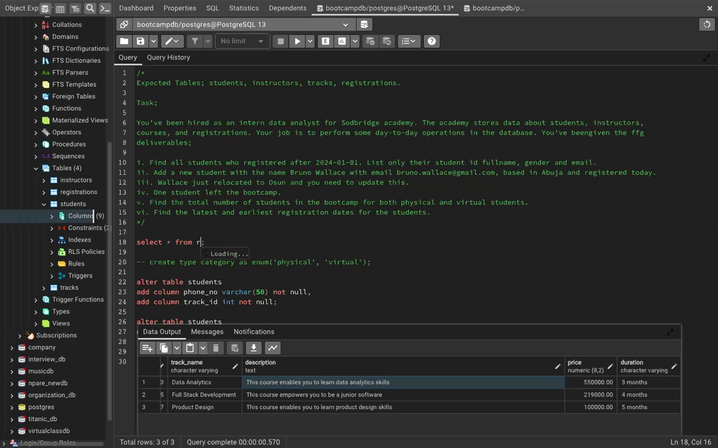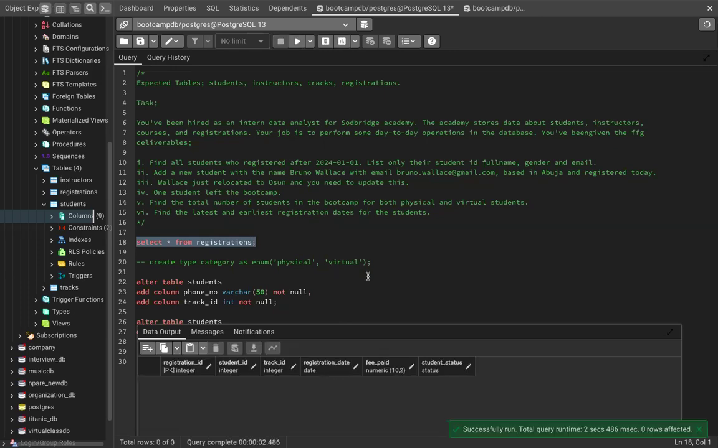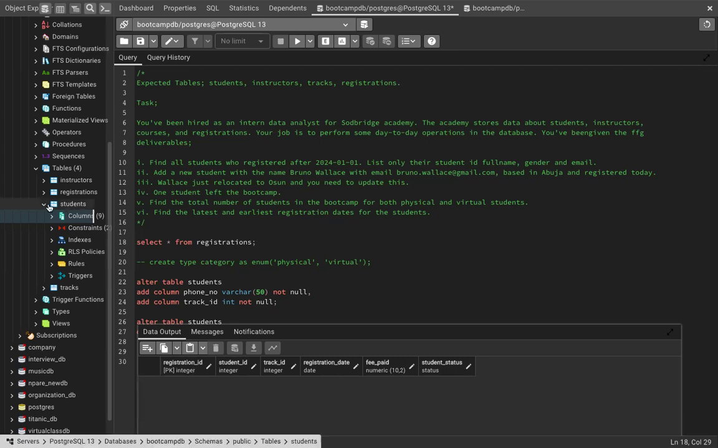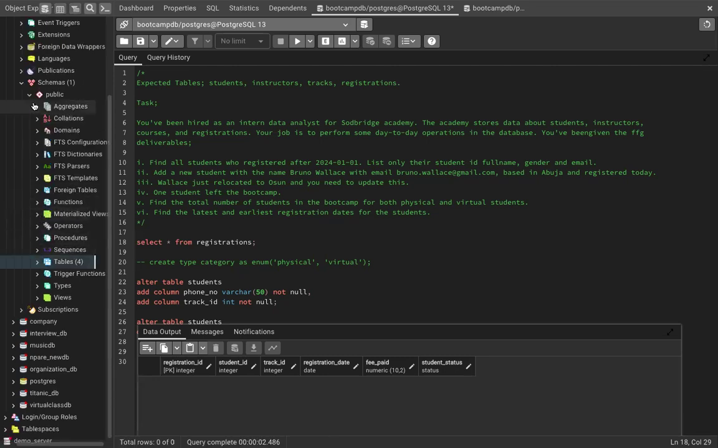Let me show you what I'm talking about. I don't have any records here yet. What I'm saying is, if you are inserting records into your registration table, please observe something.